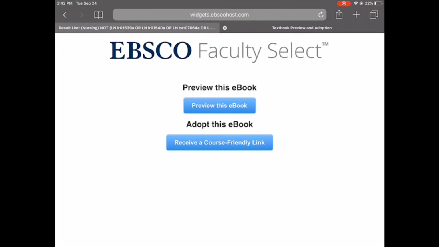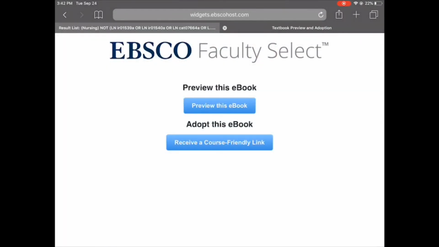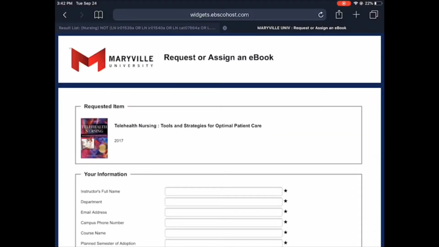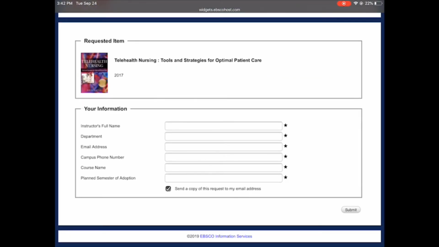If you try and use the URL at the top of the browser on any page, it will not work again. So to make sure that you have a copy of a link that will work, you'll need to receive a course-friendly link. This will prompt you to fill out a form that looks very similar to the request to purchase form. This is just so that we have the information we need to make sure that we can keep track of all the books that are being used currently in courses. That way, if there's ever an issue or a problem, we can reference the book very quickly.